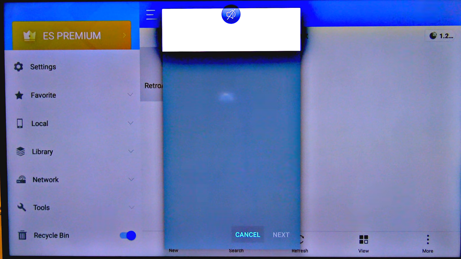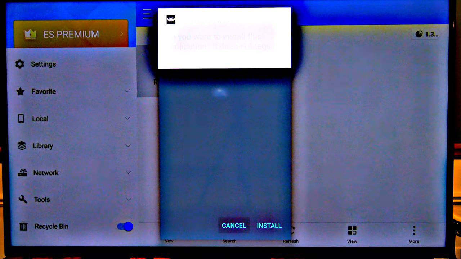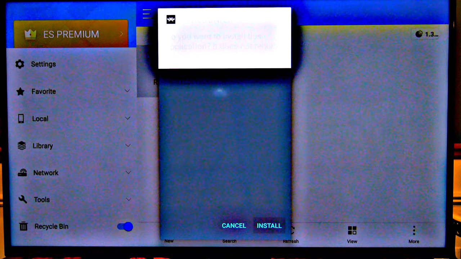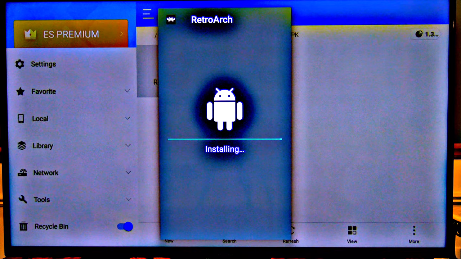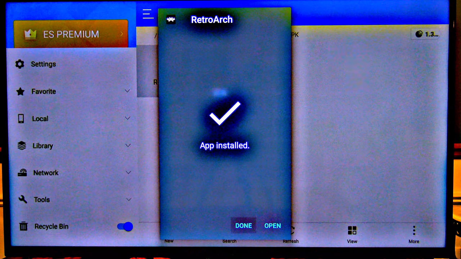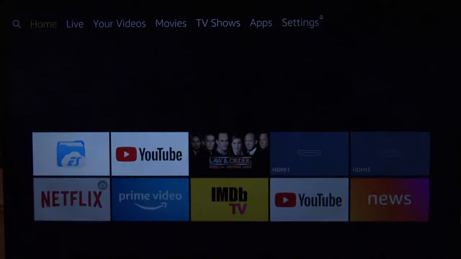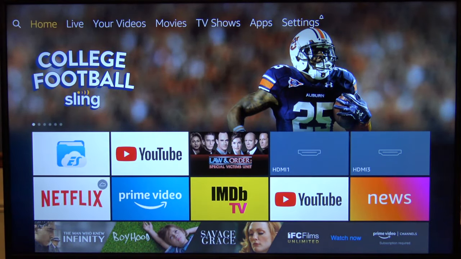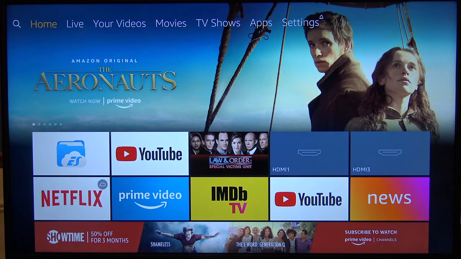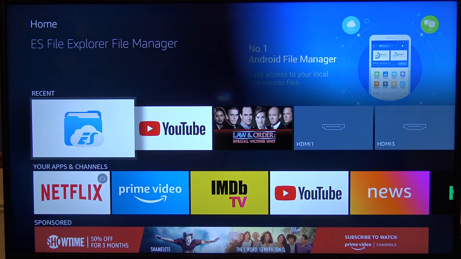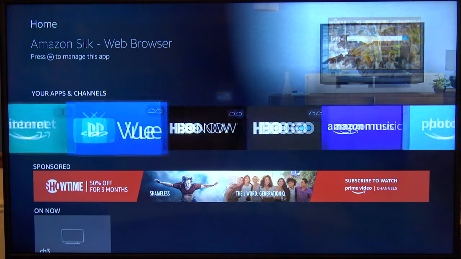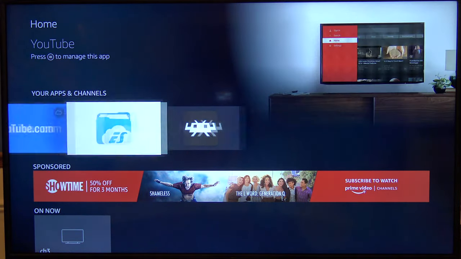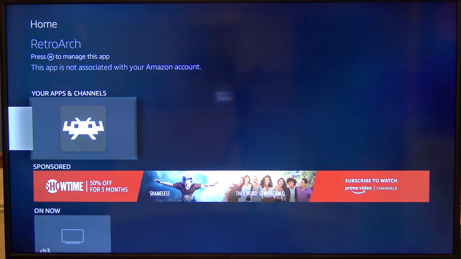Go down with your TV remote over to the right to get to install one more time. This will fire off the APK installer. This part goes pretty quick, actually. And it's done. Go back to the TV's home menu. Now you can launch RetroArch for the first time. Use your TV remote to come down to your apps and channels. Go all the way over to the right to the newest app, RetroArch, with the Space Invader. And launch it with the TV remote.